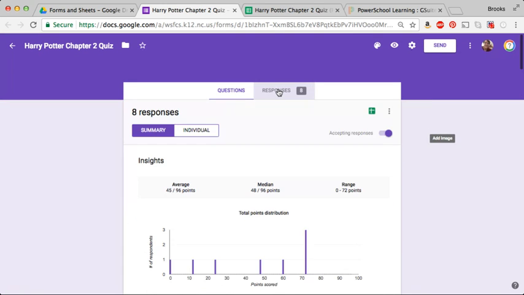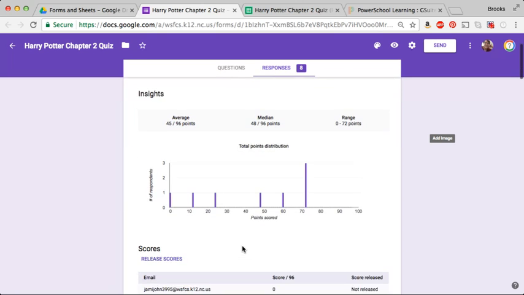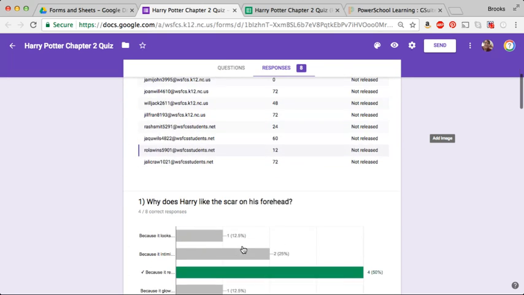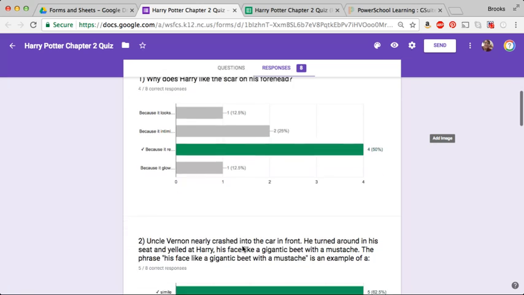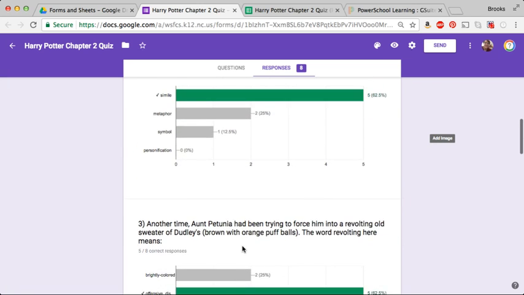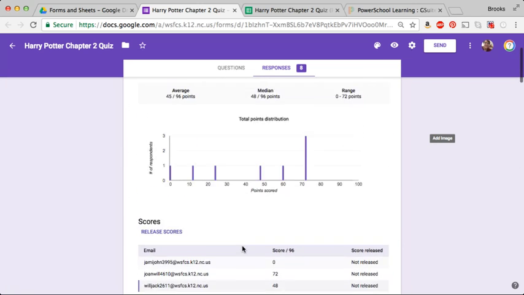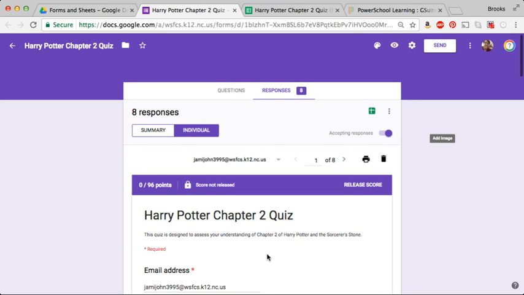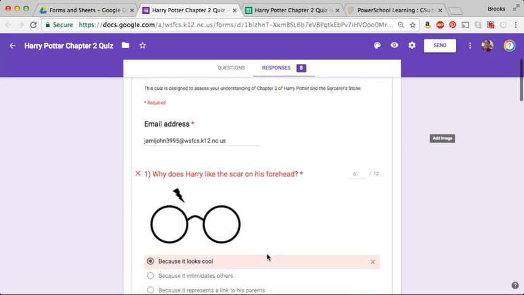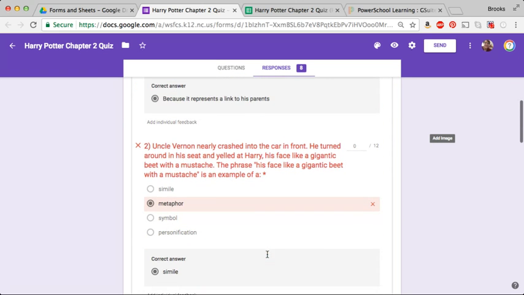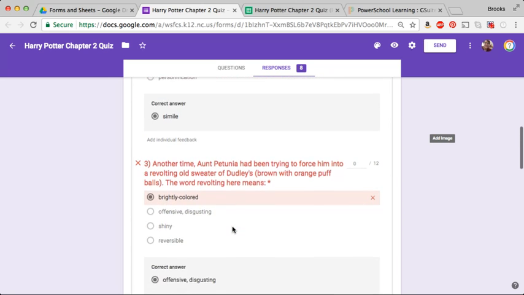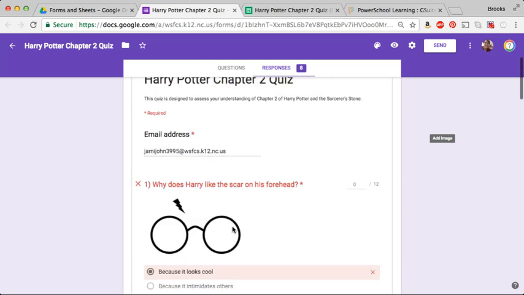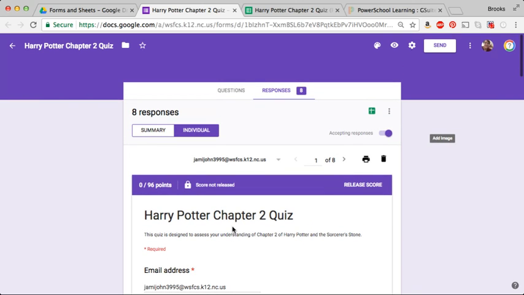You can also look at their responses by going through here, and it automatically generates a bunch of really useful charts and graphs and such. And you can also look at them on an individual basis, which is kind of nice. So you can see just how a certain student did, and it'll show you the correct and incorrect answers. But let's say we want to do a little more with our data.